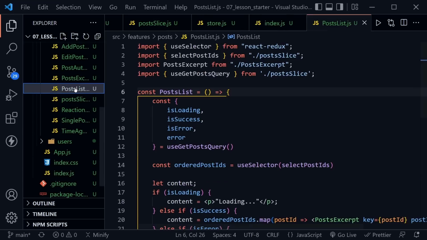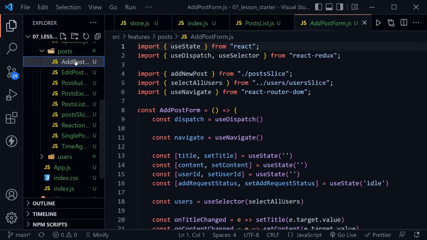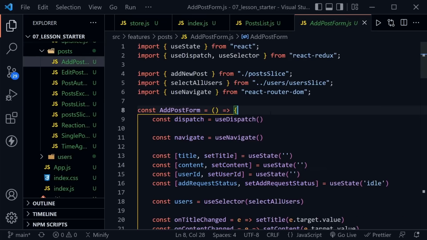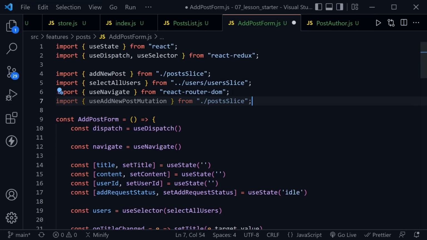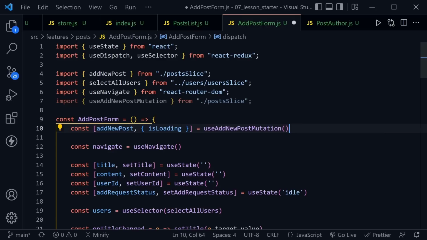So I'll go back to the file tree, and we're ready to make changes to not the post list. I went there by habit, but we're going to change the add post form component. I'll press Control B to hide the file tree once again, and we're going to start out with an import, and we need to import that mutation we created. So this will be the use add new post mutation that comes from the post slice. Now we will no longer use dispatch, so I'm just going to highlight that and paste over it, and we'll bring in this add new post function from our use add new post mutation. Notice I'm also bringing in an isLoading variable here, and so we can use that as well when we create our content, so we can use it conditionally.